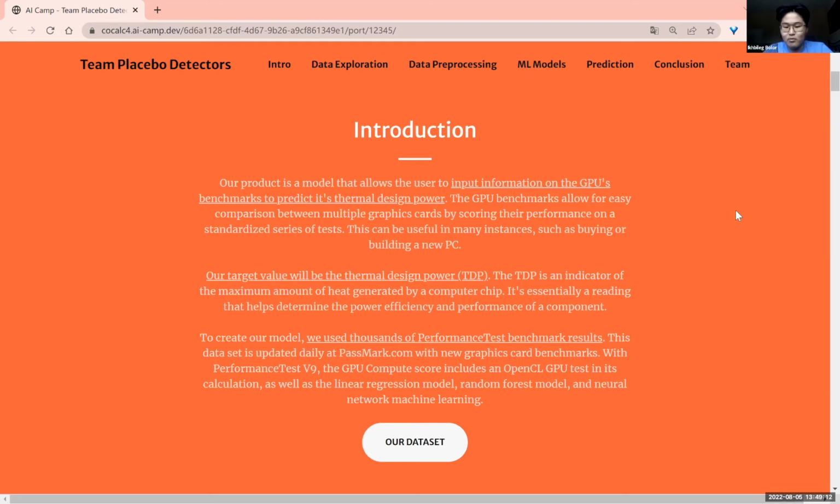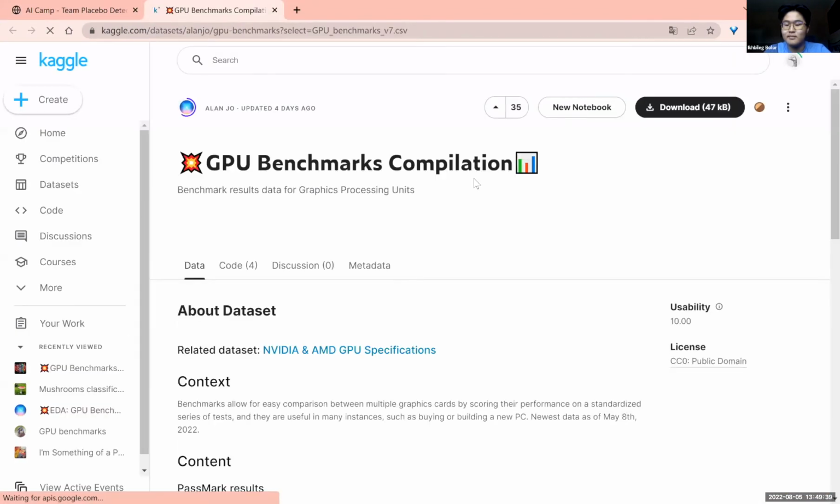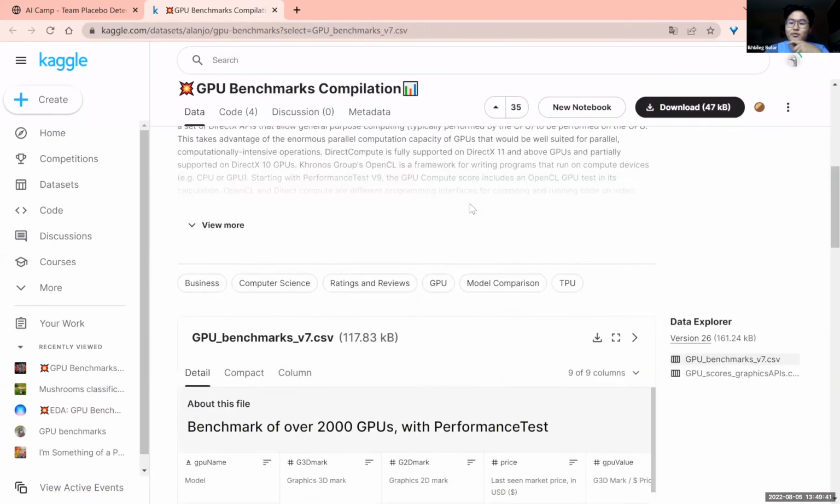To create our model, we use thousands of performance test benchmark results. This data set is updated daily on passmark.com with new graphic cards benchmarks. With the new performance test v9, the GPU compute score includes the OpenCV GPU test and its calculation, as well as the linear regression model, random forest model, neural network machine learning. And this is our data set. It's where we found most of our information.